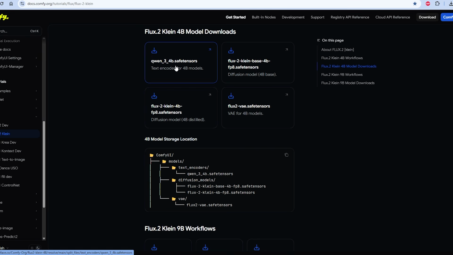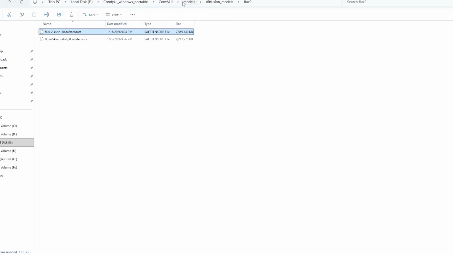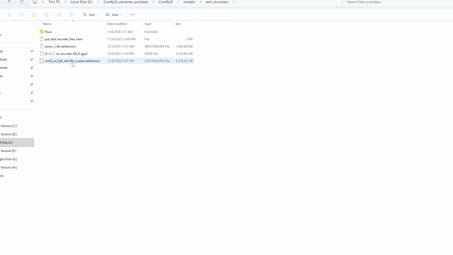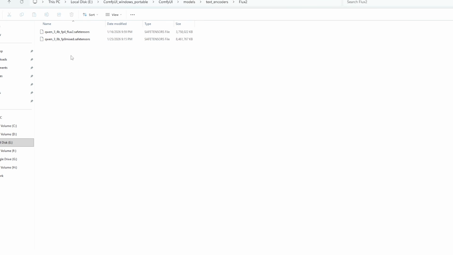What you need to do after the download finishes is put this inside your ComfyUI folder. You need to go to models and then go inside the text encoders. Now you can pretty much copy your model files here, but what I do is create a separate folder. I've created it here as FLUX2, and here I have downloaded the Qwen3 4B FP4 FLUX2 file.